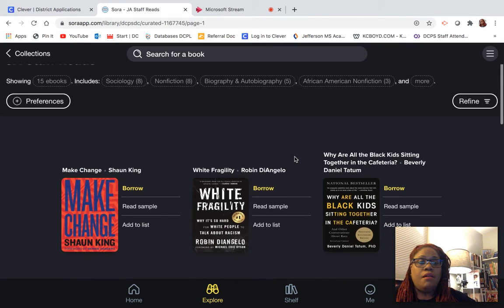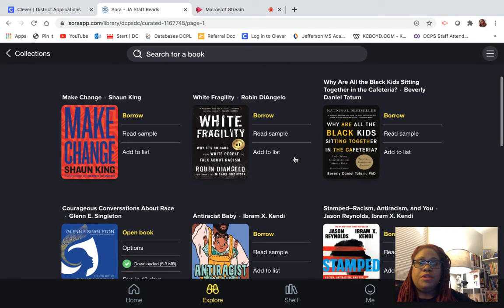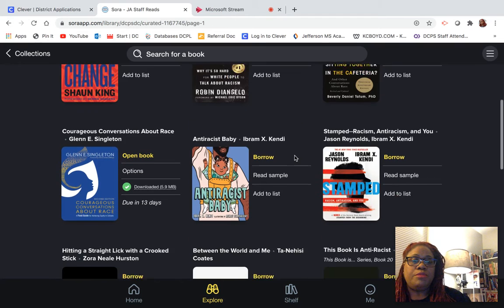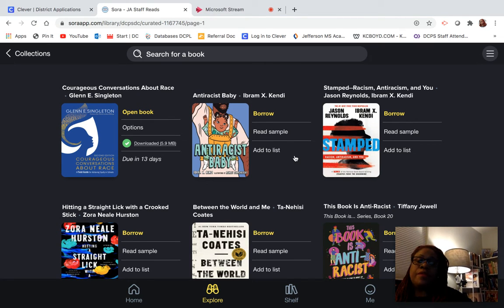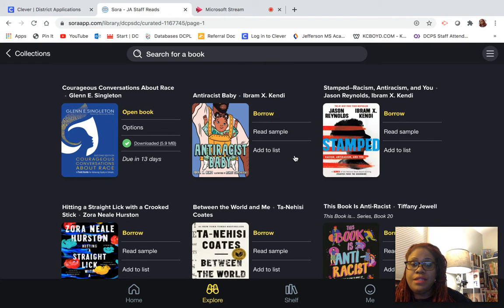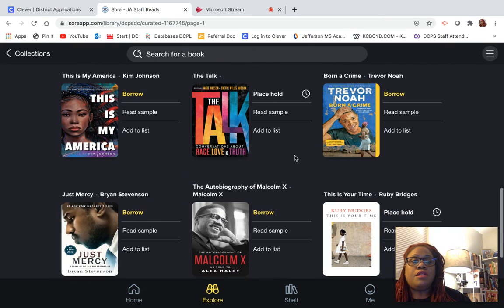So this is the actual list of books. I place books that are for adult reading, but also I put books in here that are for if you wanted to read a book to your child, or you want to consider a book that you might want to use with your students. Like, for example, Anti-Racist Baby is a real popular one. Even though it's a board book, you can easily use this book with older children, and they do take very well to it. Of course, Stamped is in here, Ta-Nehisi Coates, The Talk, which is really good.